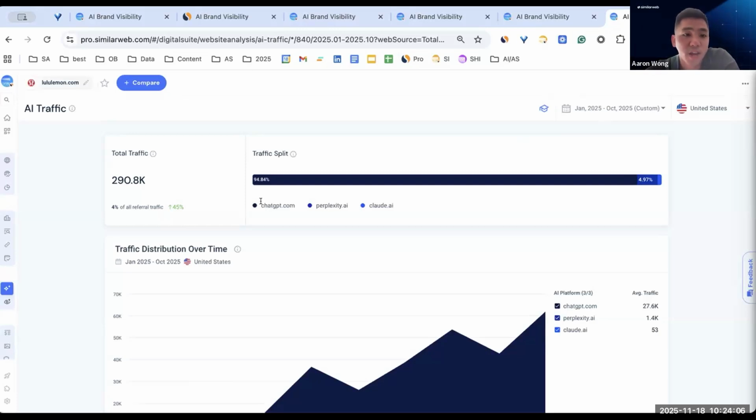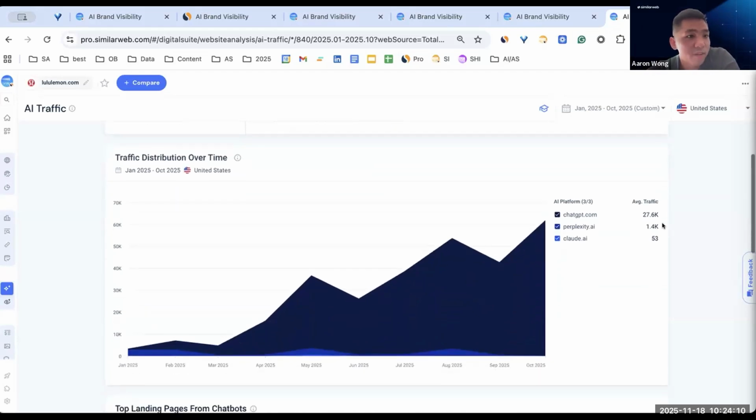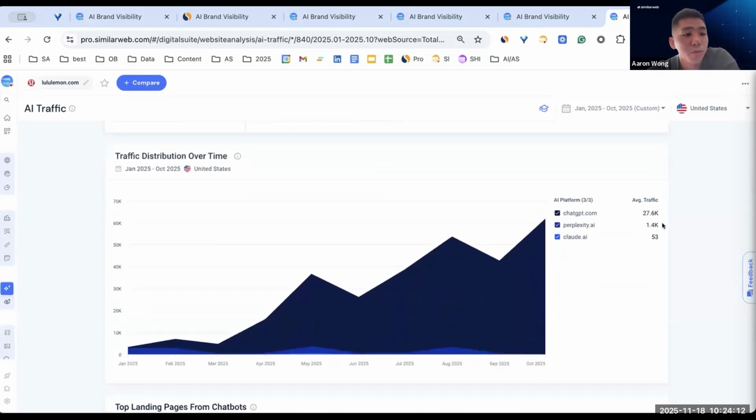So in this view, we have ChatGPT, Perplexity, Claude, and we can just look at the trend of traffic from LLMs to Lululemon, right? It's definitely up and to the right, which means that more people are using LLMs as a way to search or shop. And this is actual real clicks coming from either citations or product mentions within the LLMs to Lululemon.